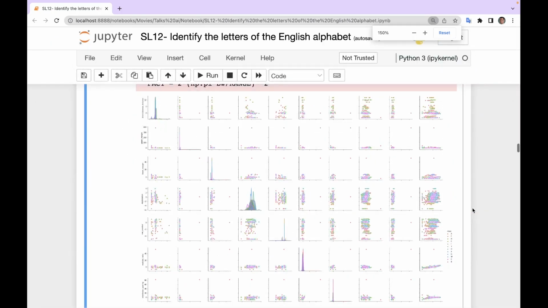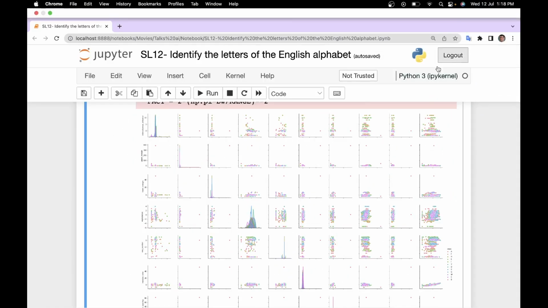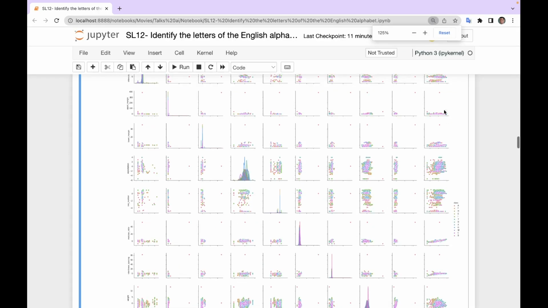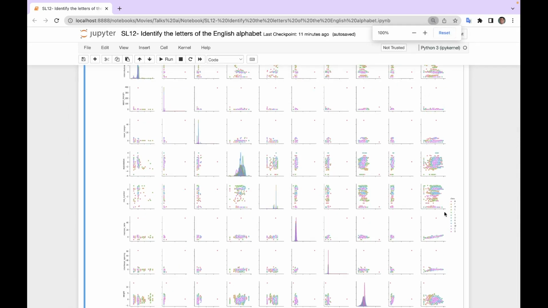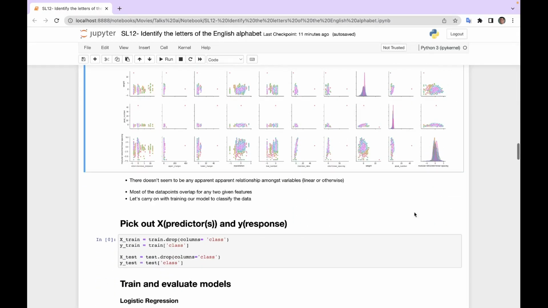no, still not. So let me reset it. Okay, so here you will be able to see these classes. All the classes are here, and pair plots are accordingly plotted here. Now there doesn't seem to be any apparent relationship amongst variables, linear or otherwise, and most of the data points overlap for any two given features.